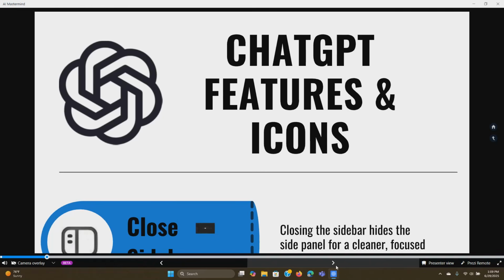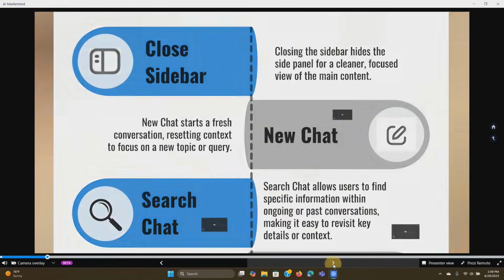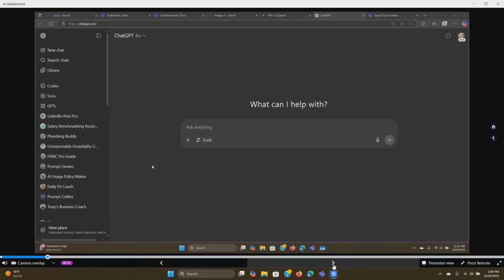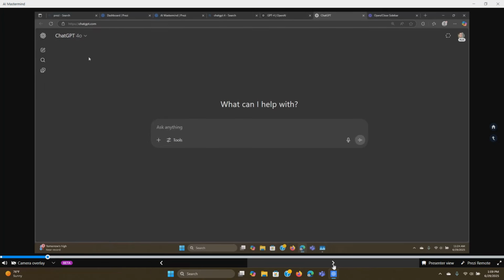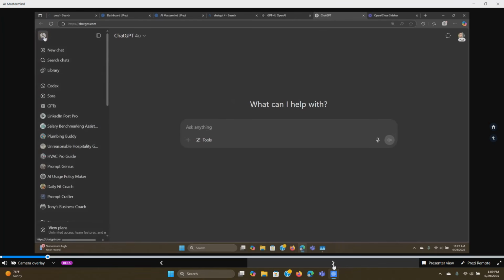All right, these are the ChatGPT features and icons. The closed sidebar. All right, we're going to start left to right. If you go to the top left corner, you'll see where the icon says closed sidebar. You select that, and all you have here now is a much cleaner interface. It's hiding all of your ChatGPT history and activity. And then if you want to reopen that, you go to the OpenAI ChatGPT icon, click on that, and you open the sidebar again. And now we have all of our activity and other features.